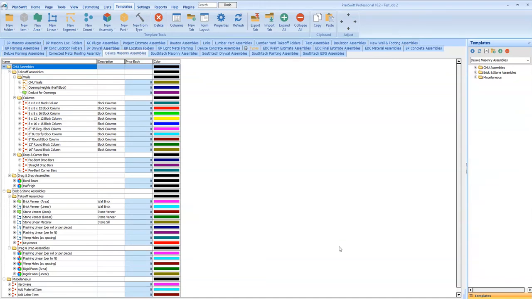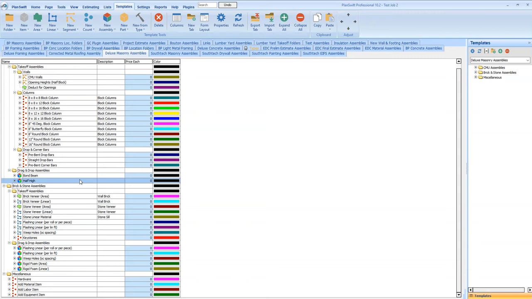In this video, we're going to take a look at our new Deluxe Masonry plugin for Planswift. In the Templates tab, you'll have a new template called Deluxe Masonry Assemblies. This is where all the assemblies that come with the plugin are. It's a combination of takeoff assemblies as well as some drag and drop assemblies.